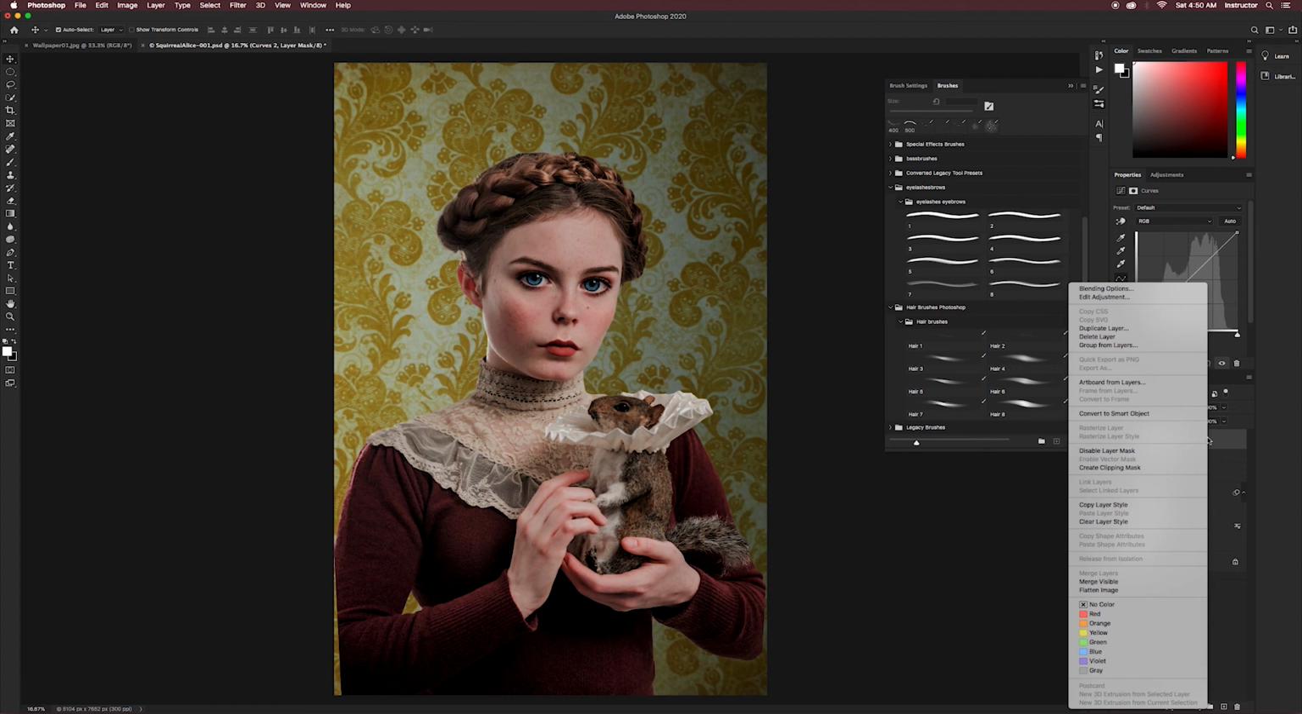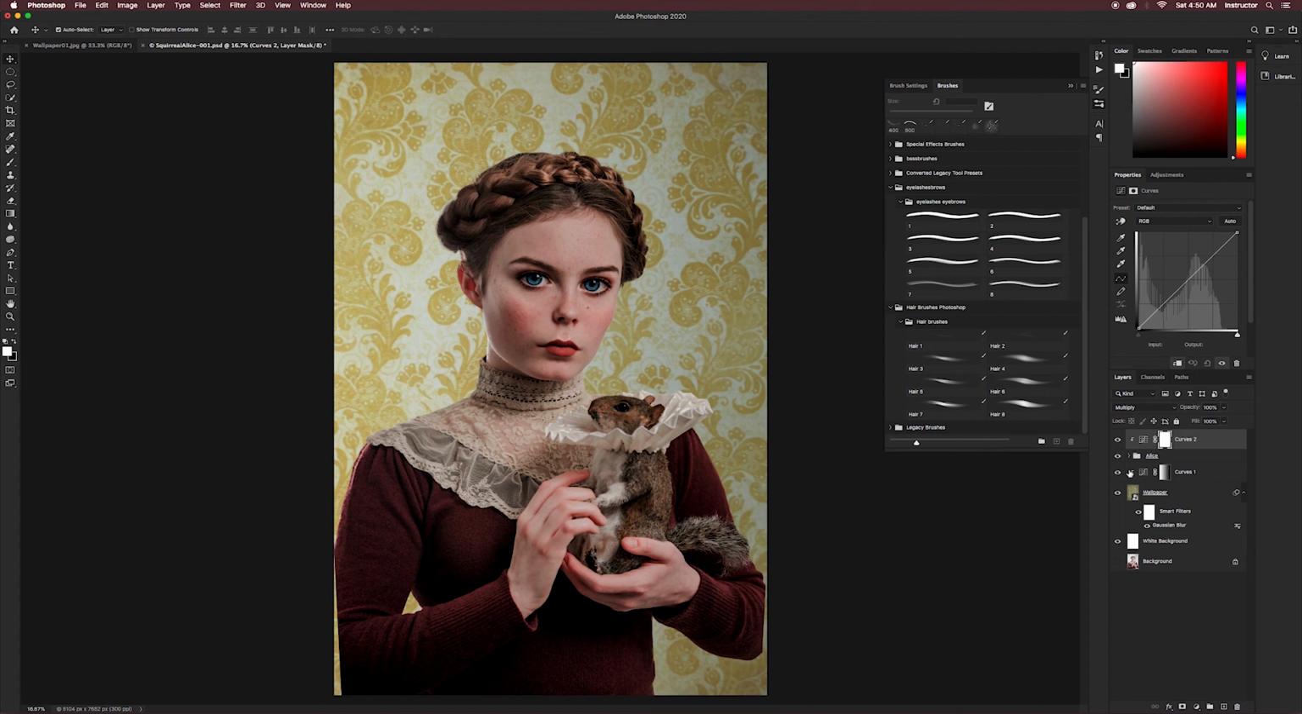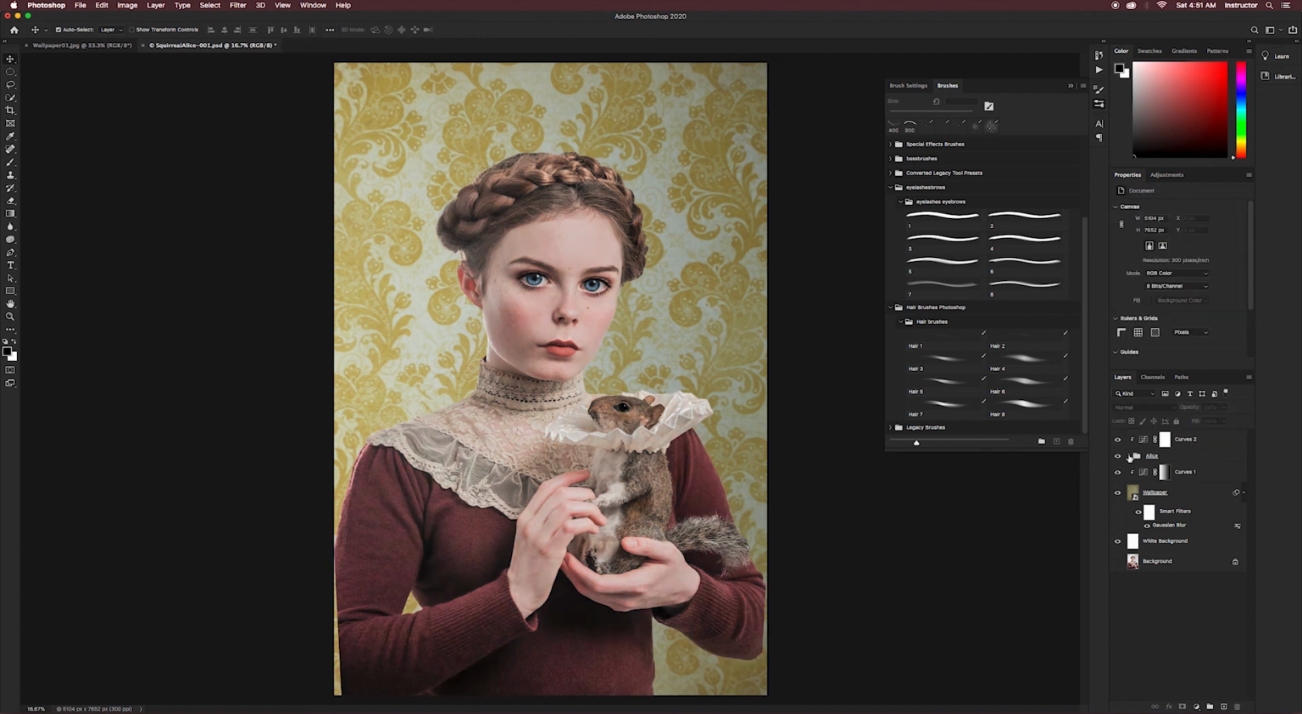I'm going to control click on that layer and select Create Clipping Mask. This applies the changes only to my subject. Now I can adjust it to get it the way I want it. I can always expand my Alice layer group to make additional adjustments.